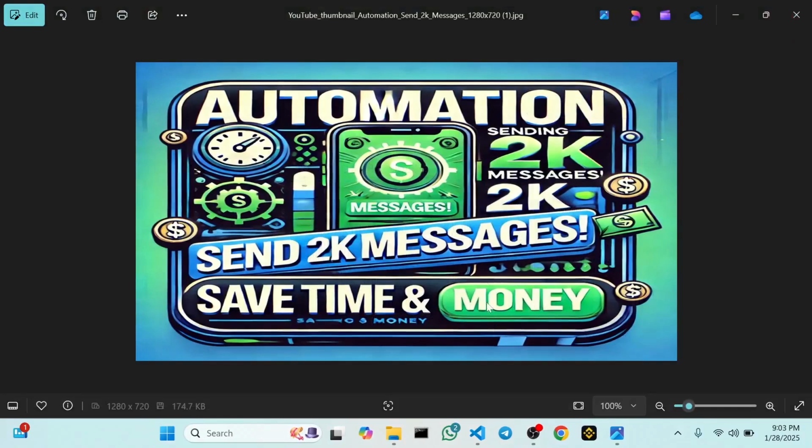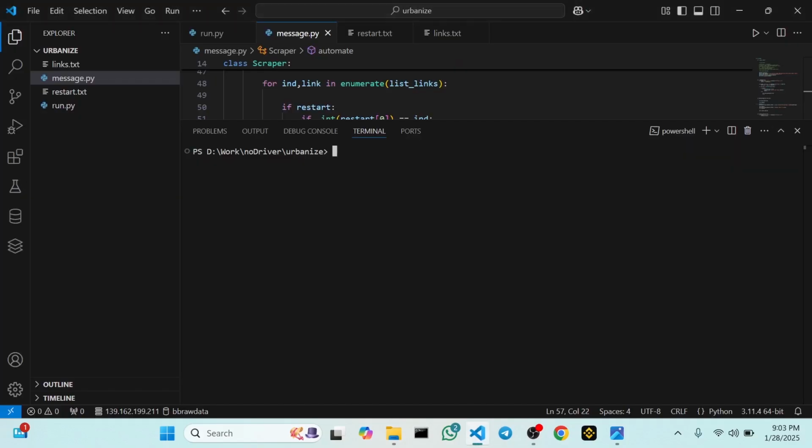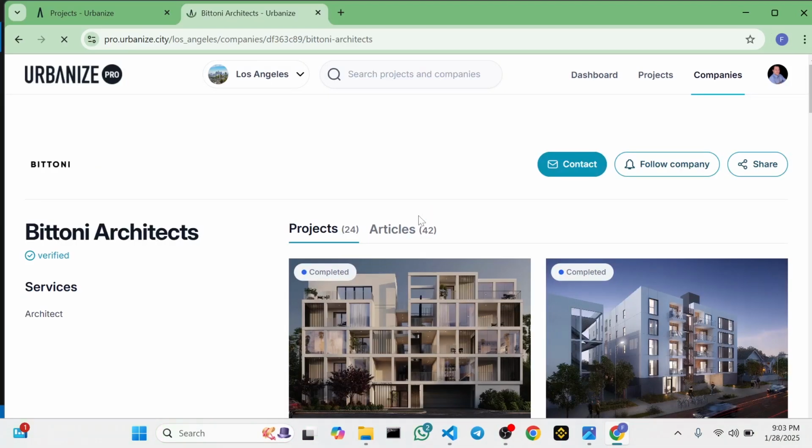Now let me share a demo of sending one message with the help of the automation tool I made for this. So let me run it. First it will open the browser in which we are already logged in. Then it will go to the company contact person form, then type the message. At the end, click on the send button.